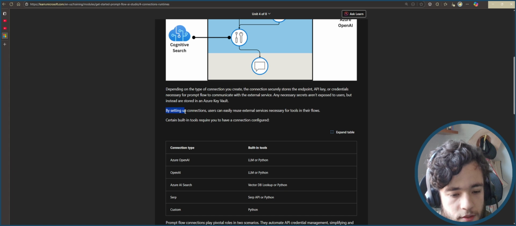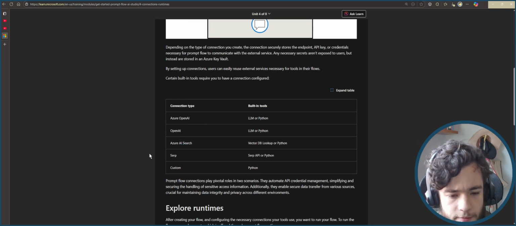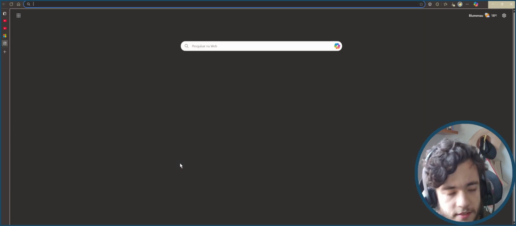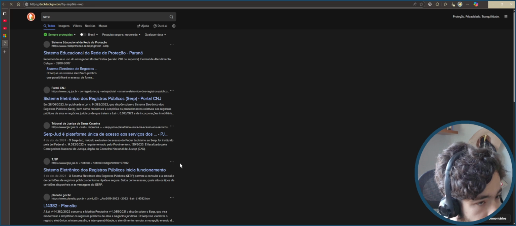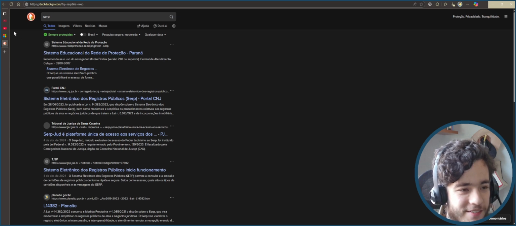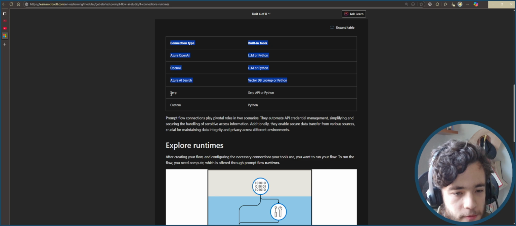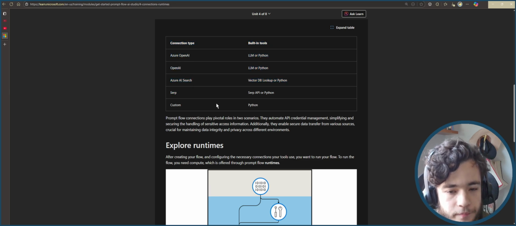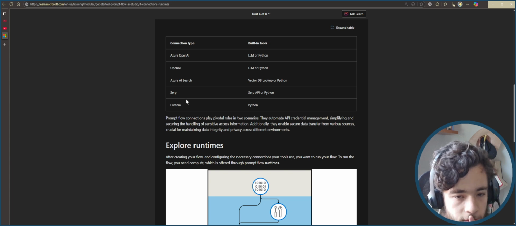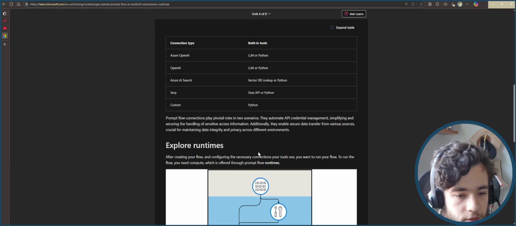There are certain built-in tools, such as Azure OpenAI, OpenAI without Azure, a search SERP, which I'm not sure what it is. Maybe let's take a look. Yeah, those are only very specific things from Brazil here. But it's probably a similar AI environment. And custom, which is the Python, uses the Python tools.